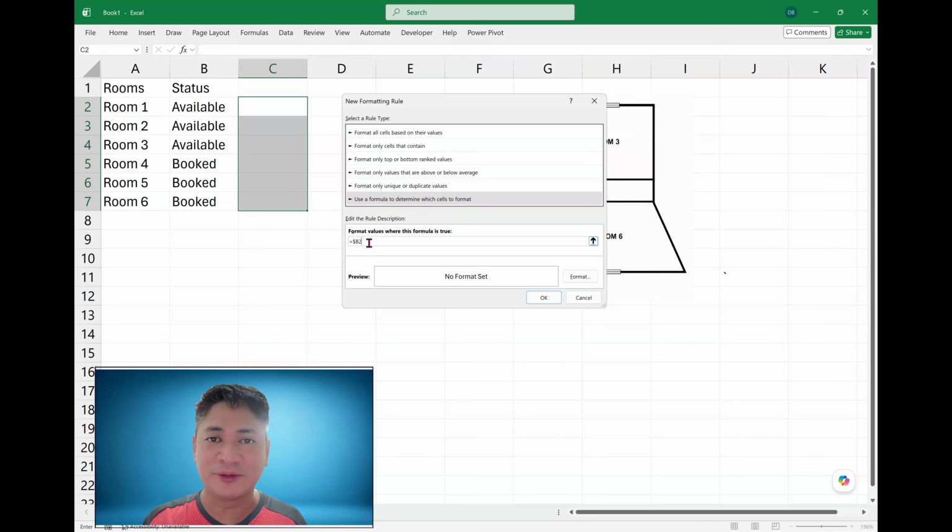So $B2. If you're wondering why we are creating a formula for just a single cell, B2, well, you just have to really trust Excel and let it do its job. We're just going to create the formula for the first cell, but Excel will create the formulas for the rest of the cells that we've highlighted.